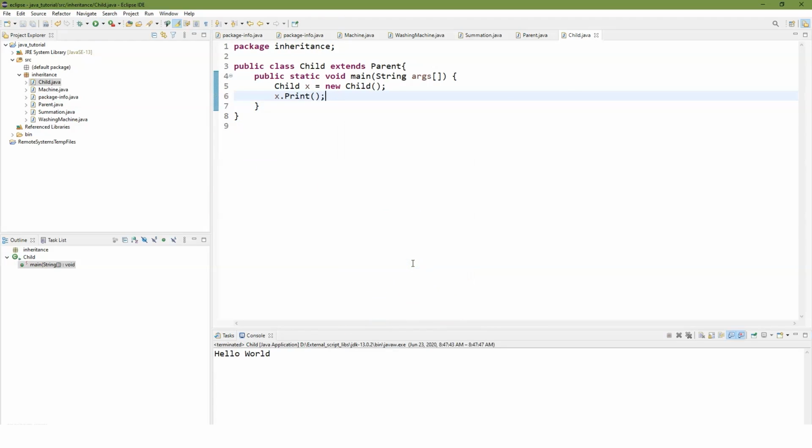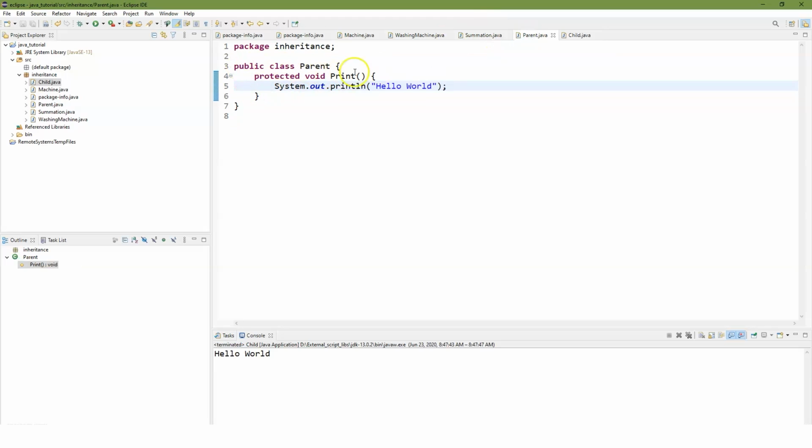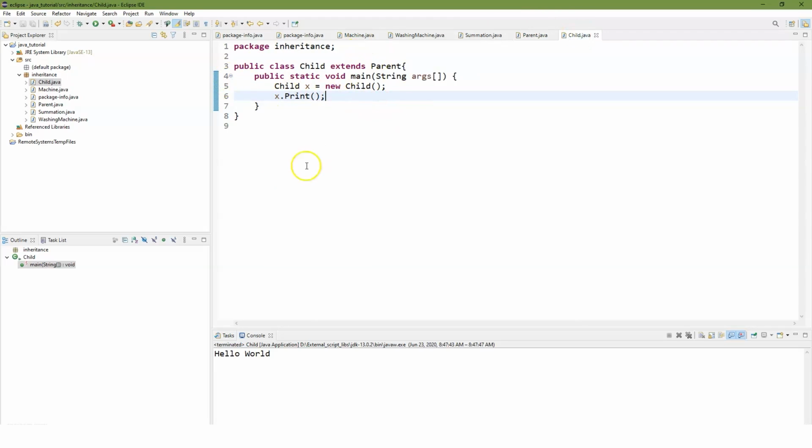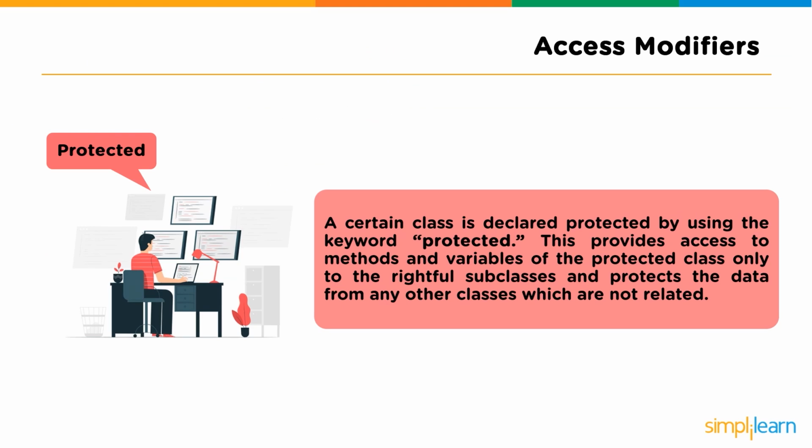And when it comes in there, you see it says print hello world. And so the parent has marked this as protected. So it's protected from objects that are not inheriting it, but the child can still access that information and print it on there. So here's protected. This provides access to methods and variables of the protected class only to the rightful subclasses and protects the data from any other classes which are not related.